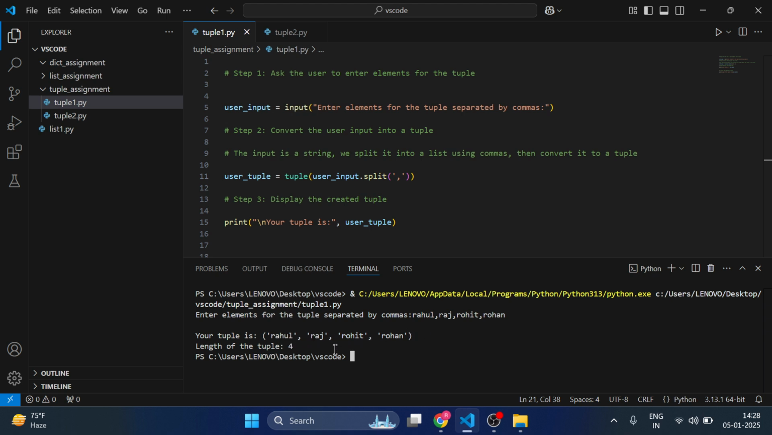Here in the syntax, this is the main reason that the compiler is able to separate each and every element that is given by the user. And we have also got the length of the tuple as 4. 1, 2, 3, 4.